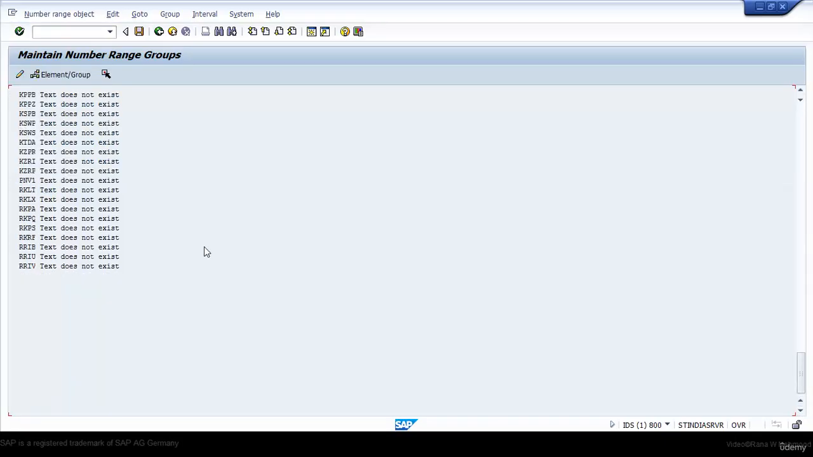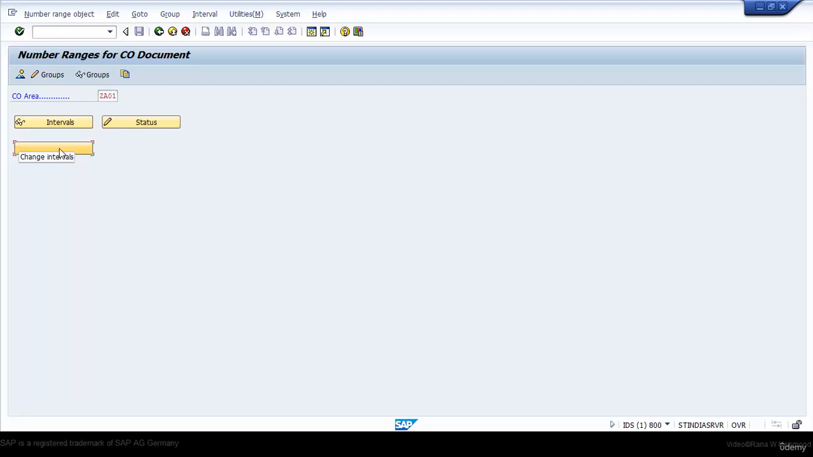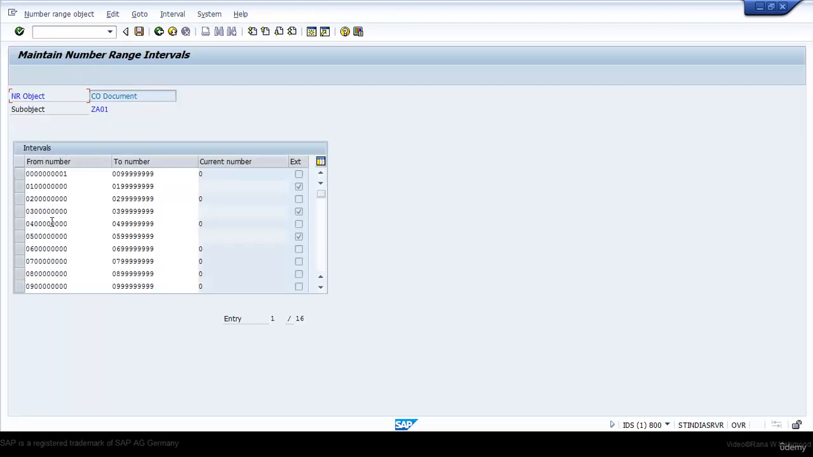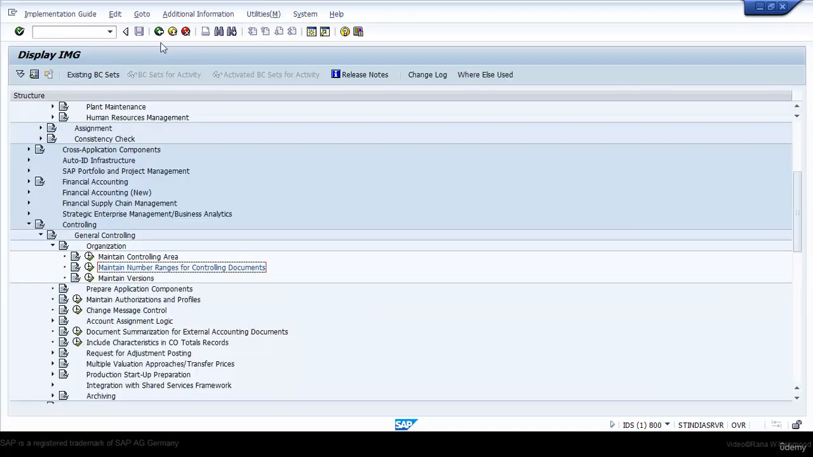Okay. So these are the groups and the number ranges. But if you want to see the number ranges in one place, then you can click on display or change intervals, and all the number ranges will be displayed in one place. But you can't recognize here which number range is allocated to which group. In order to check this, you have to go into the group button. Go back, and next is maintain versions.